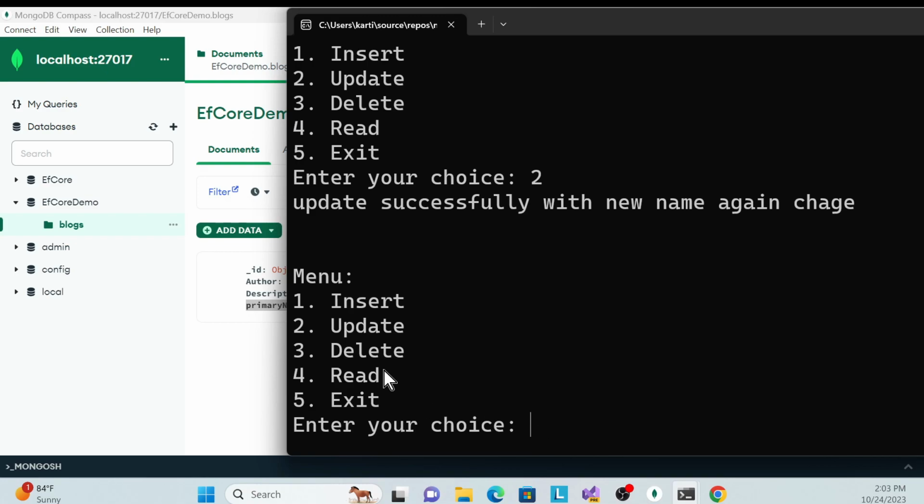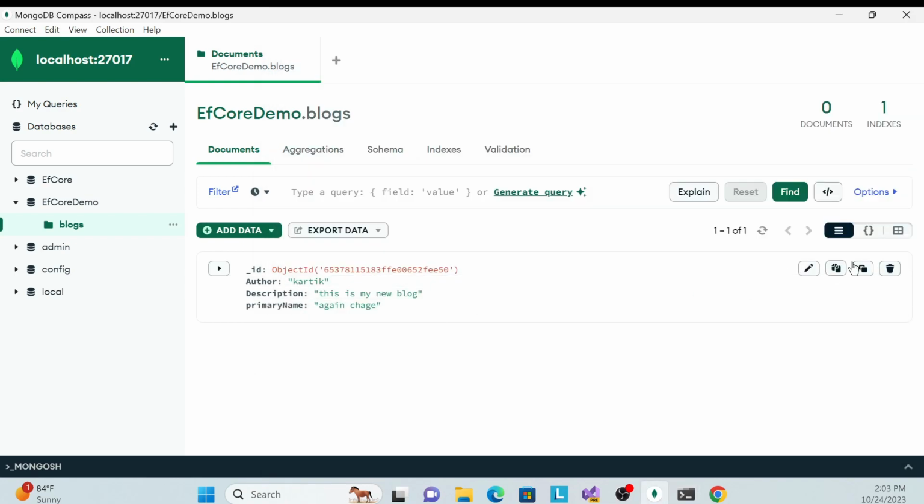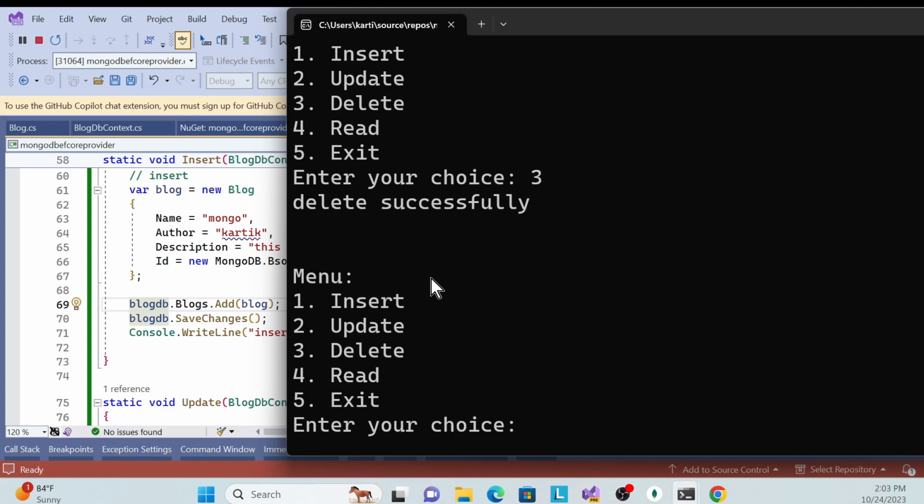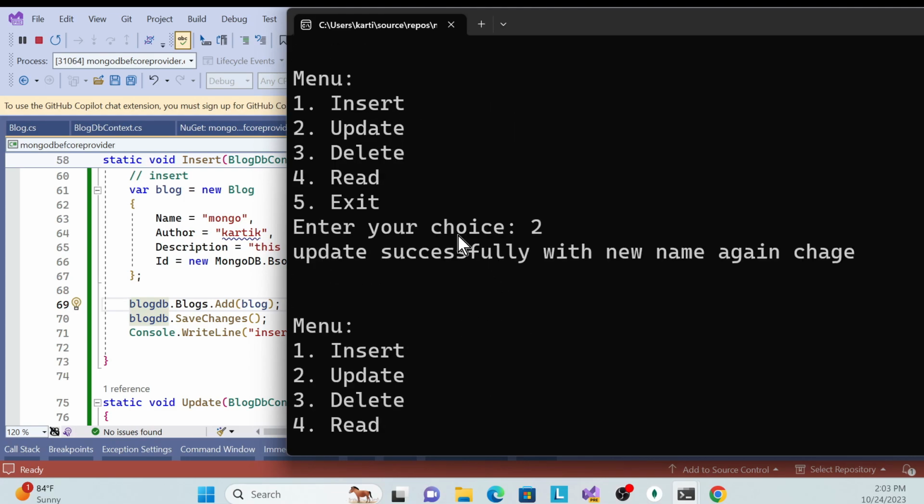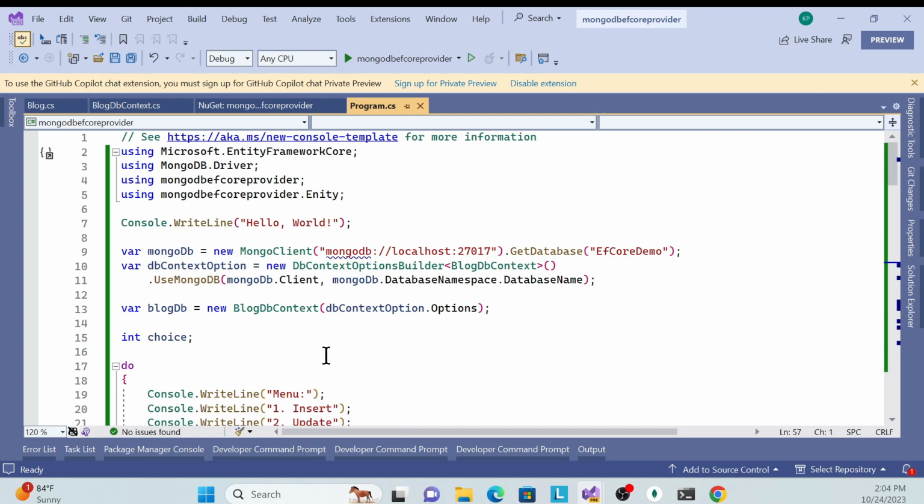Then I need to delete as well. So put 3 and hit enter. See, delete is also successful. Check the database as well, just refresh. See, delete is also performing well. Now we don't have any data, so the read operation will not show anything. Let me check the read operation. See, no block found. So this is done for this session.